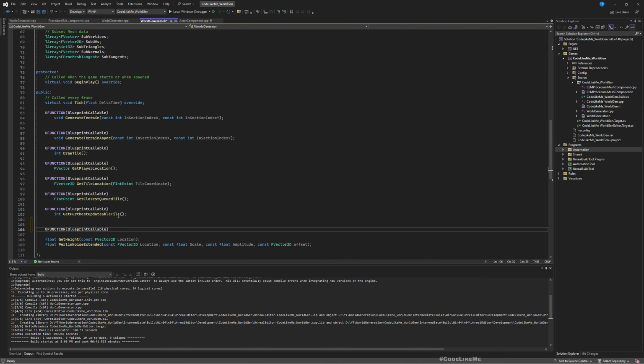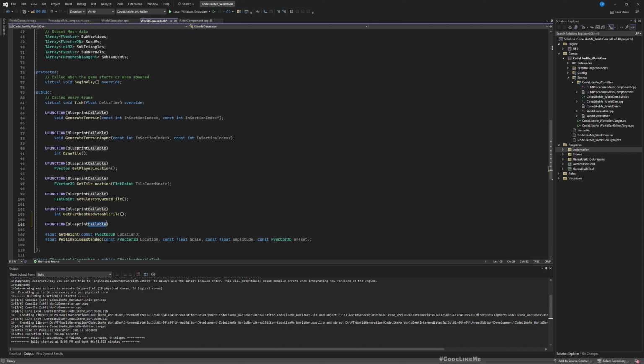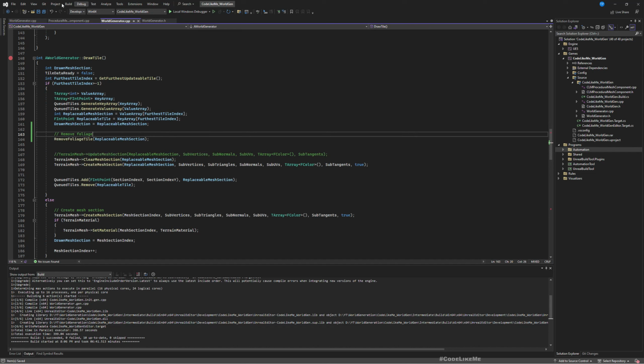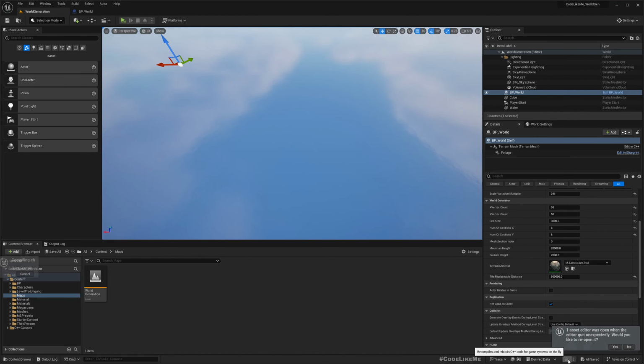Using the type blueprint implementable event, it should be void remove foliage tile. We need to give an index, const int tile index, right? So this is a blueprint implementable event with the input. The way we call this is we can just call it like this, and then compile.